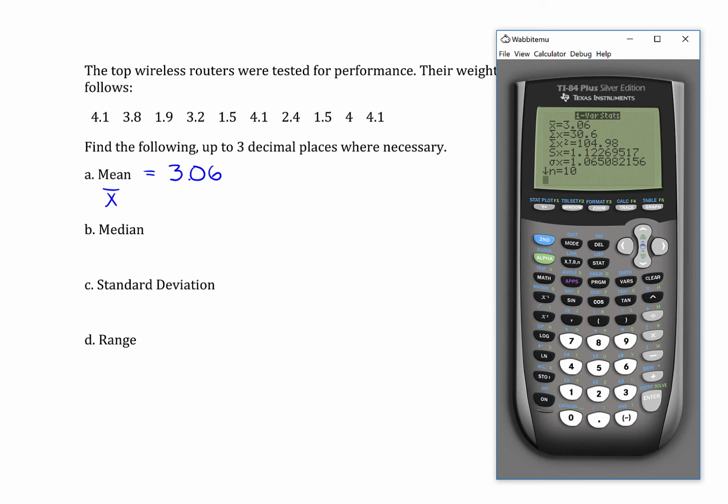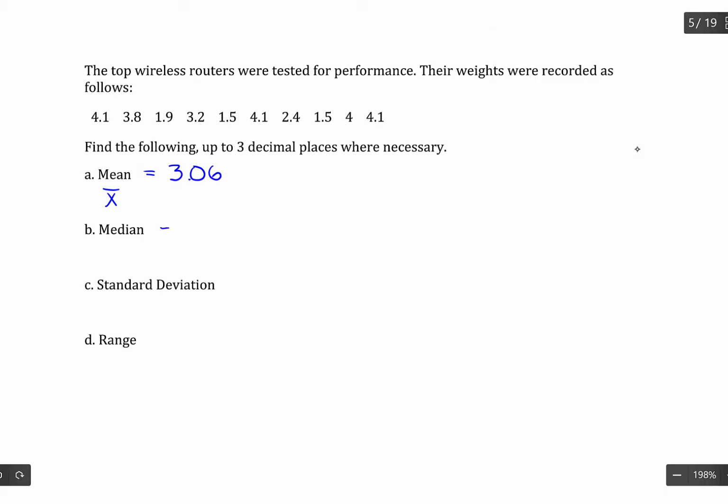The median, it doesn't show up on the first bit of output, but if you scroll down, you do see it on the second page of output. So scrolling down, we get the median as 3.5.